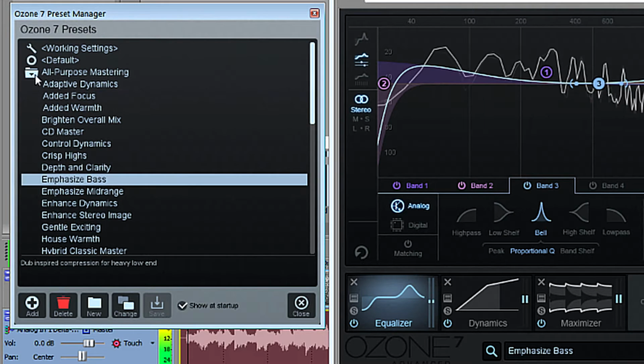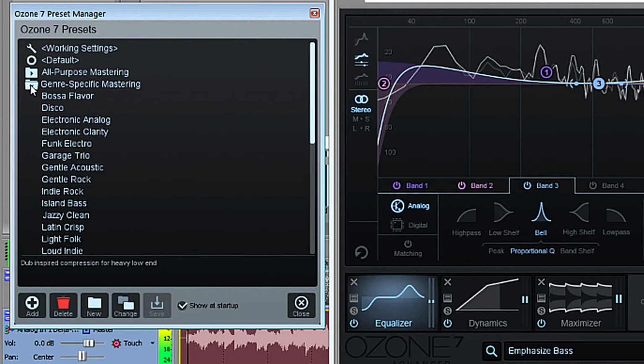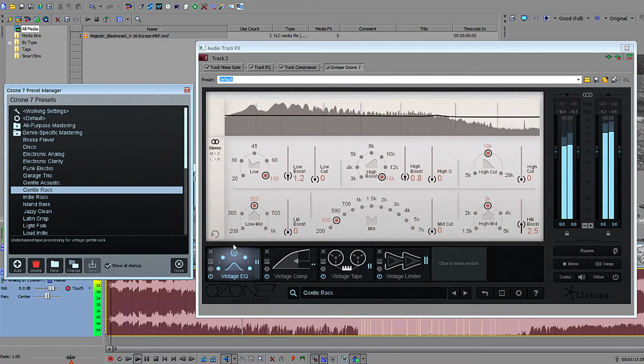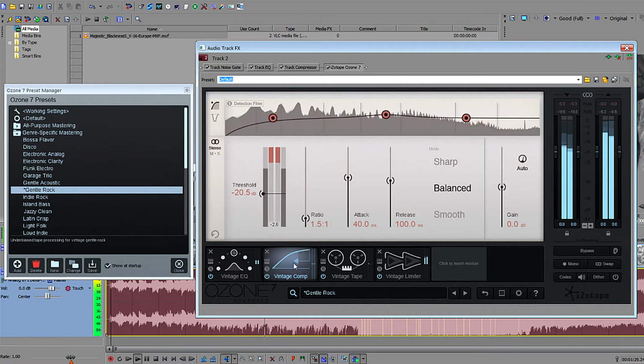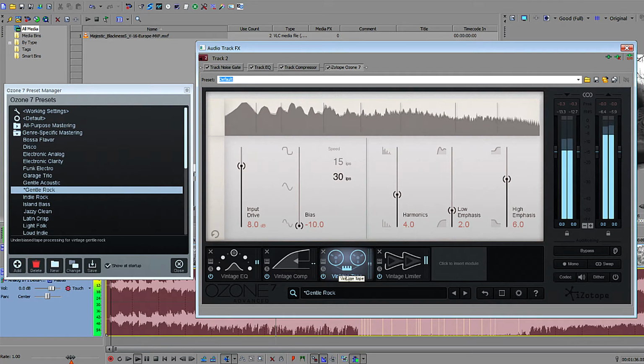There's also genre-specific mastering presets, and in the online written review I did describe the gentle rock and the indie rock ones. This is the gentle rock, and this has got the lovely vintage look to it. The look reminiscent of vintage EQ, vintage compression, vintage tape, which is a lovely preset to give it that slight tapey Beatles kind of sound, which has been very hard to get unless you actually used a real tape recorder.